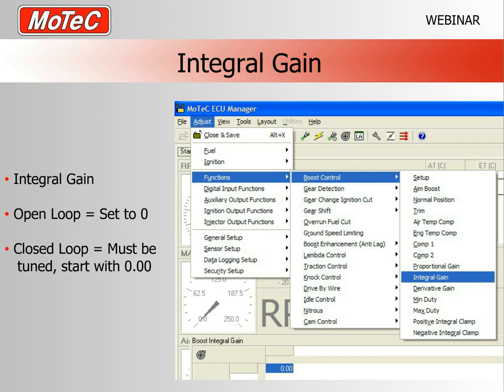Now, in open loop, we set this to 0, and that's the end of it. In closed loop, we've got to play with this number to get the fine tuning of getting the boost just exactly where you want it. But basically, it's a number that's used in conjunction with the amount of time the error exists.